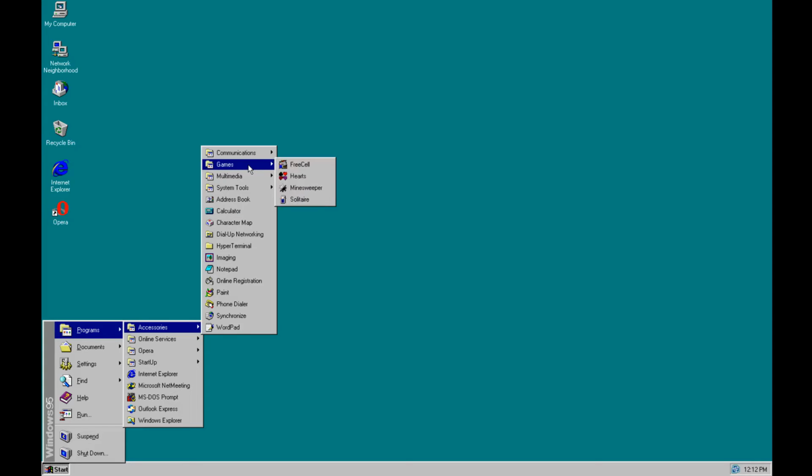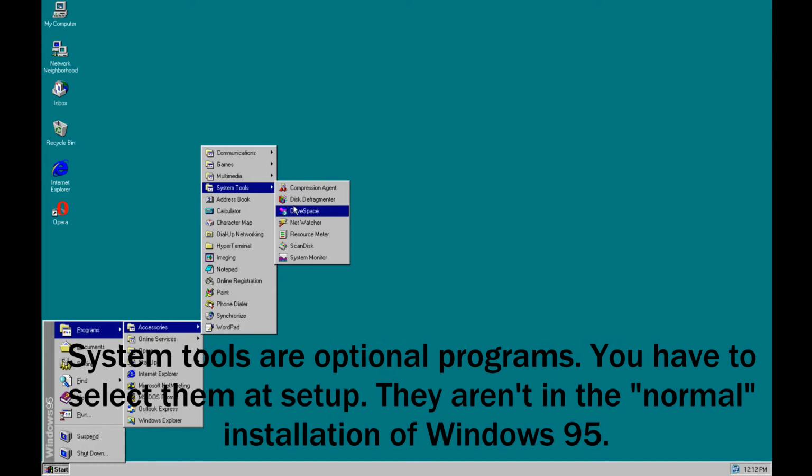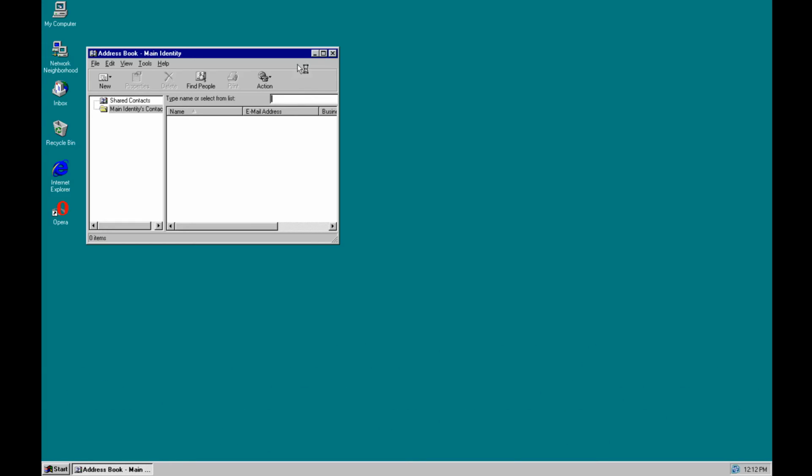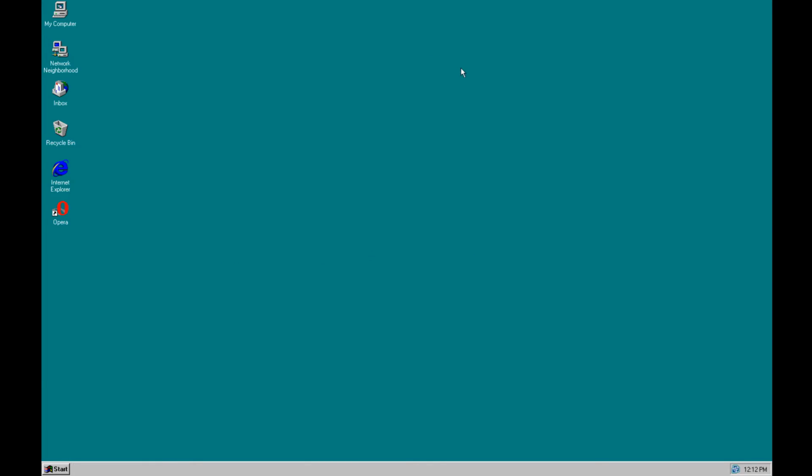So we still have these new system tools, which include a defragmenter, a drive space, NetWatcher, and we have an address book on. Yeah, I think this was new. This is new.